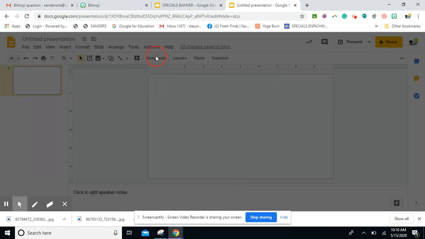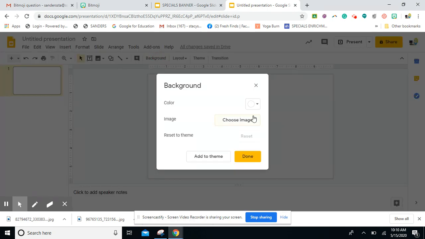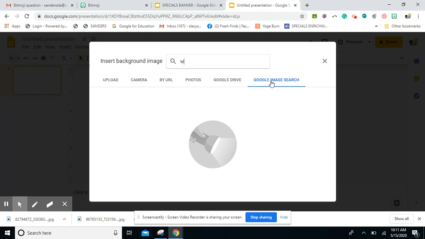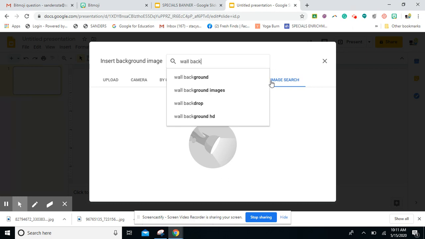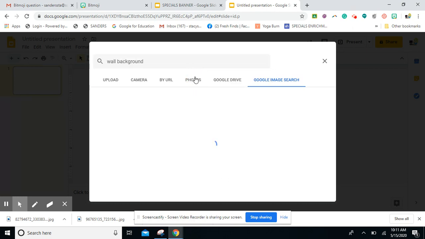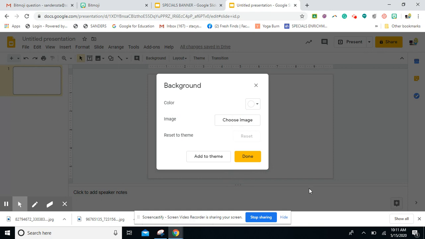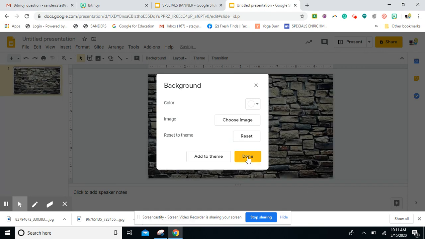So from here, you're going to go ahead and look up a background. You're going to choose an image, and I chose to just do a Google image search, and I did a wall background. So choose the one you like. I'm just going to quickly do this so you can see, and then you hit done.